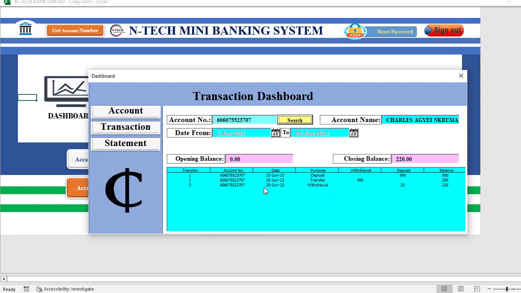So this is what I have. On 25th June, a deposit of 500 Ghana cedis, and then the balance is 500. And then the same 25th June, a transfer of 300 cedis. When the 300 cedis was taken from the 500 cedis we had, we have 200. And then the third transaction was a deposit of 20 cedis, which was added to the 200, and we have 220. So you see that we have the closing balance here. And what is the name of the account holder? Charles Eje Nkrumah.